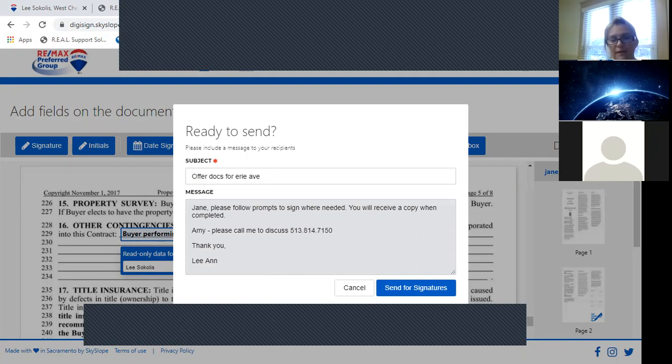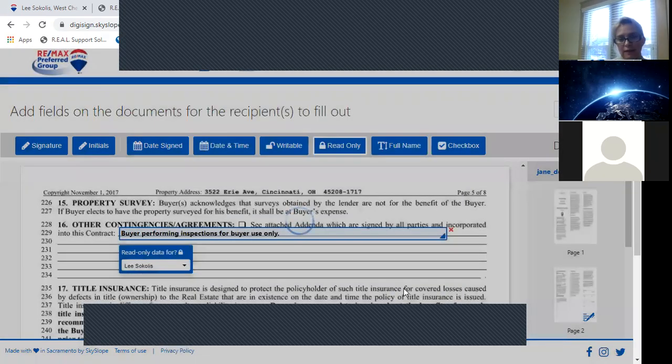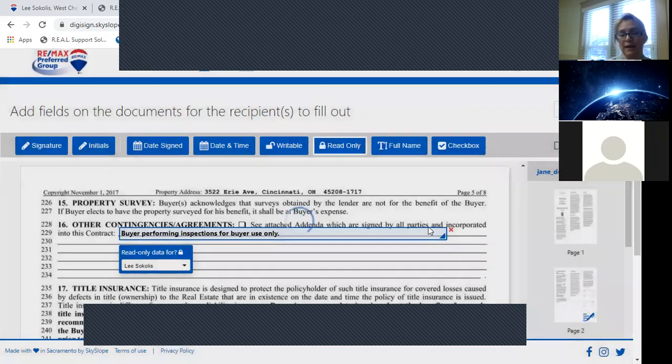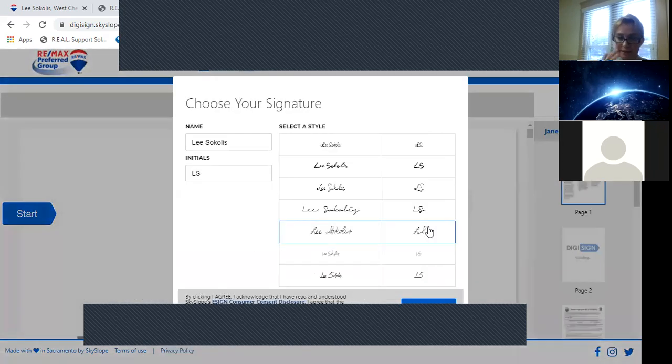All right, once I hit send for signature, it's going to go away and say, woohoo, that was easy. You're like, right. But it knows that I'm signed in right now, and it knows that I have to sign something. So it's going to ask me if I want to sign it now or sign it later. If I hit sign later, that's fine. I'm going to receive an email that I have a document to sign. So whether you do it now or later, it's up to you. But I'm going to hit sign now so you can see what your clients are going to see.